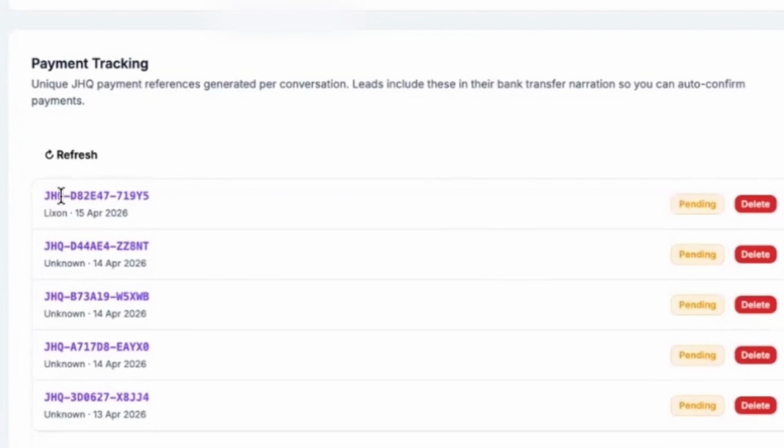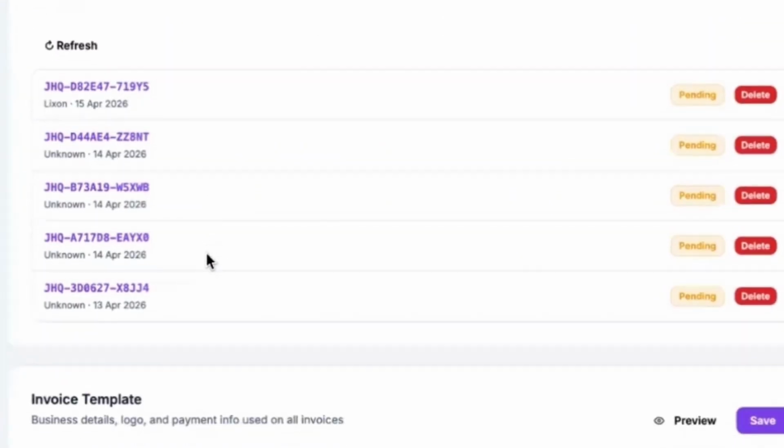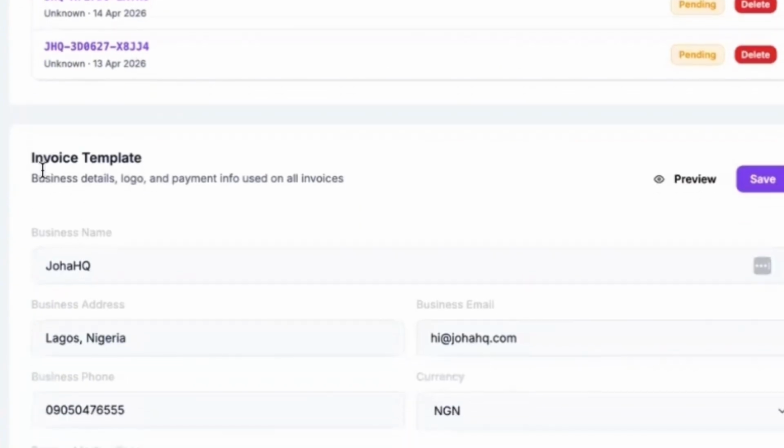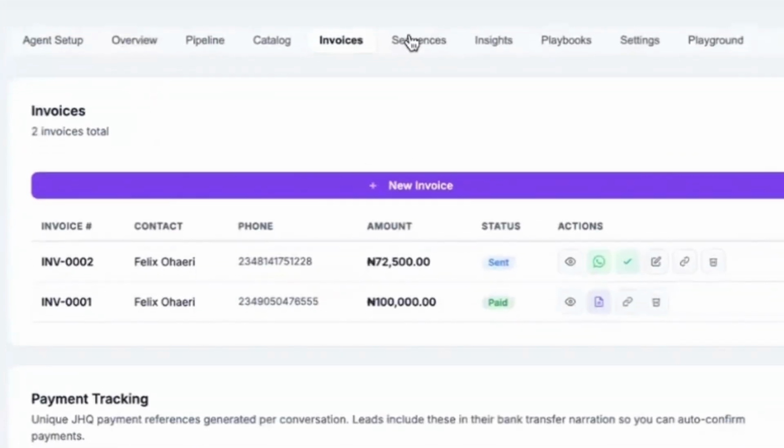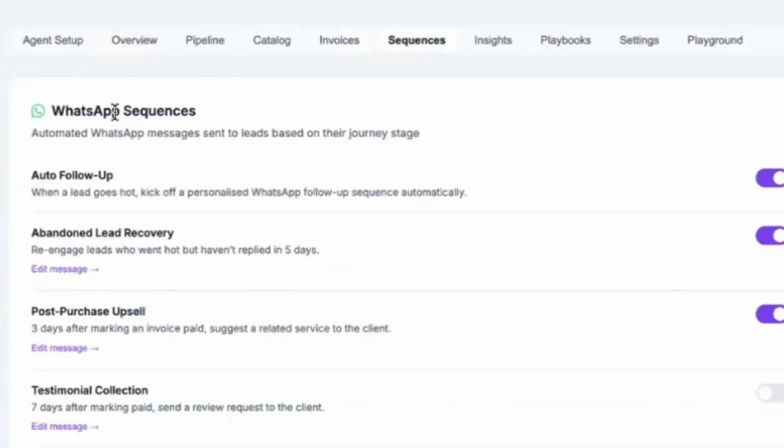They're going to add it to the receipt, and then the agent can read the receipt, check for the amount, check for the narration if this code is there, and then confirm the payment for the user. So this is your invoice template where you can customize it based on how you want your business to actually look. So we currently have the sequence. The sequence is your auto follow up.